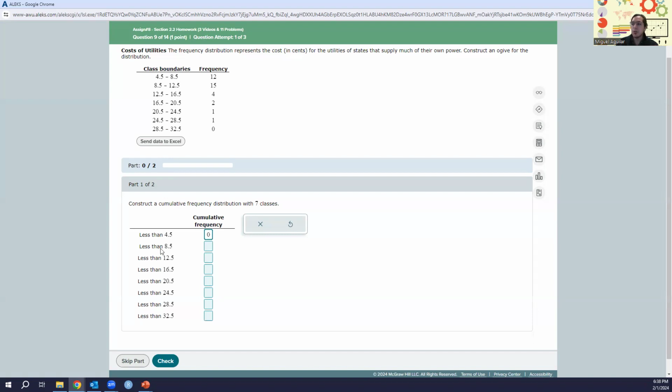But the next row says how many data values are less than 8.5. And since 8.5 is the upper boundary of our first class, then all 12 of these values, which are indicated by this frequency of 12, have to fall below this class upper boundary. So we're going to put 12 right here.